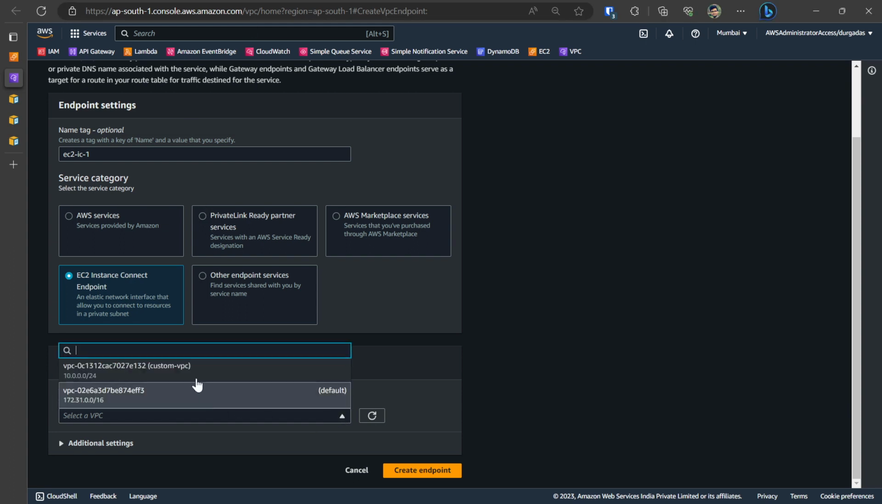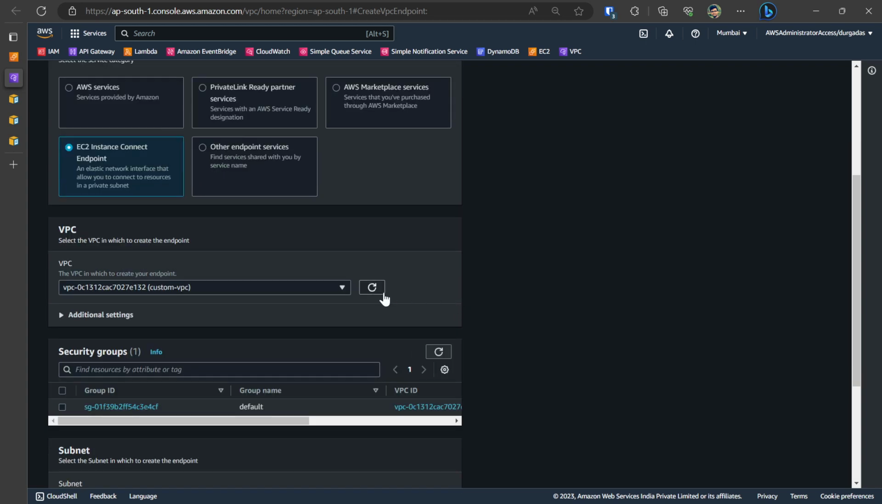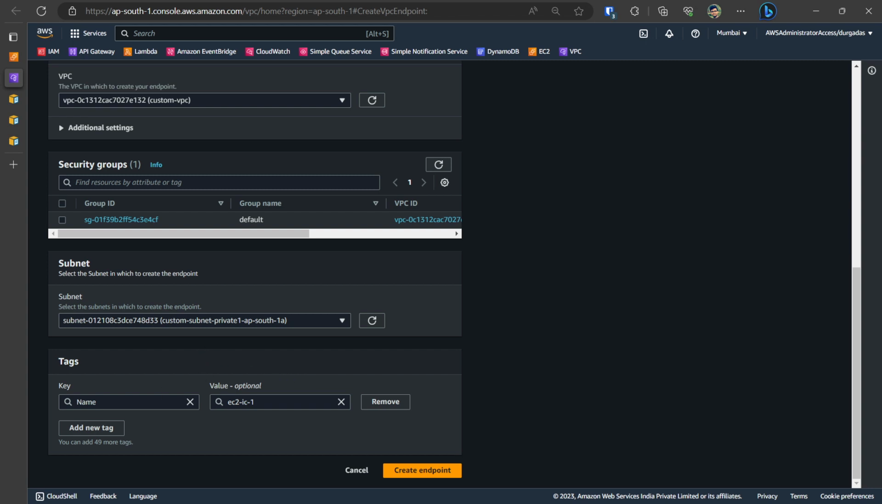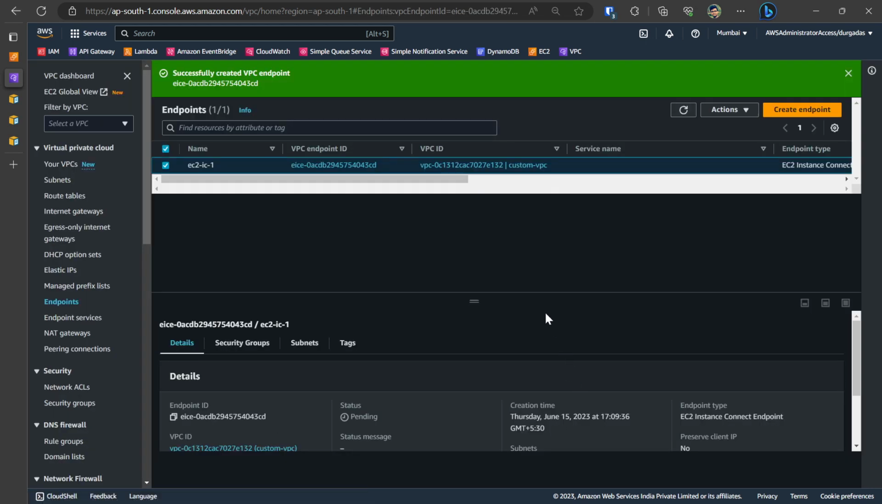So we will select this custom VPC. We can associate a security group with that, which is important because this is something that will be responsible for accepting the request, etc., which we will see in some time. Okay, the subnet, we will select the private subnet. We'll not do anything with respect to the tags, and let's click on create endpoint. So this will take some time in order to become active. So we will pause this video for some time and come back once this is done.